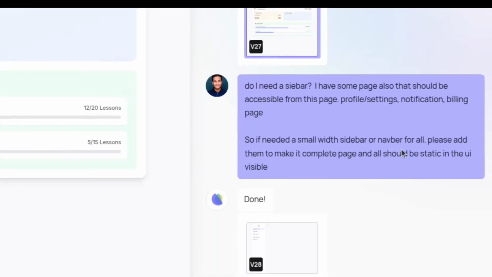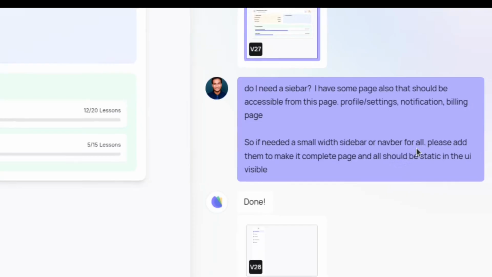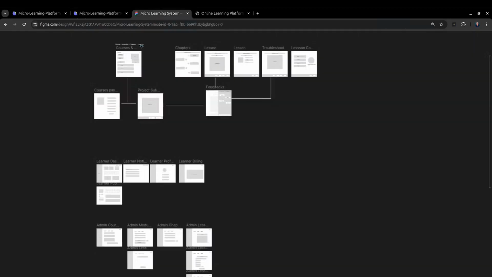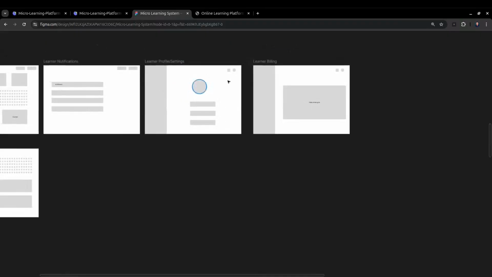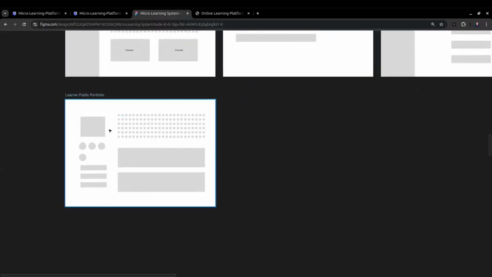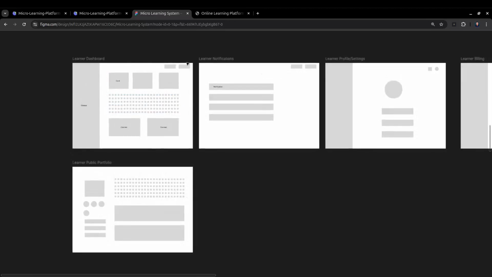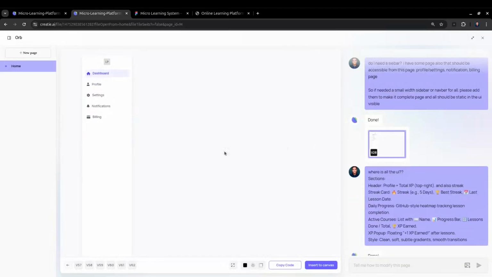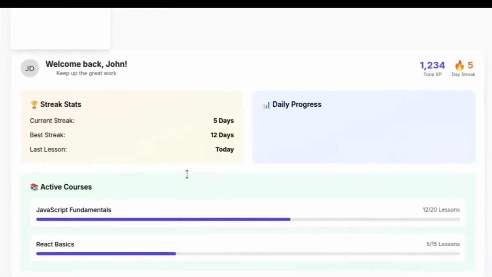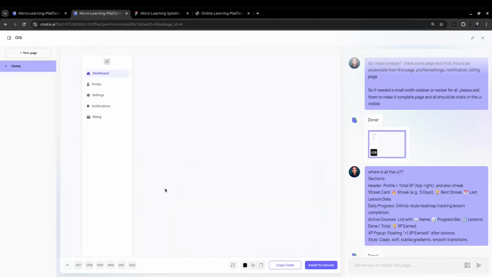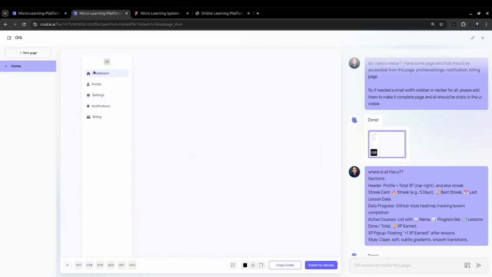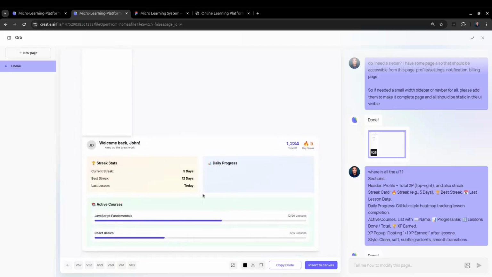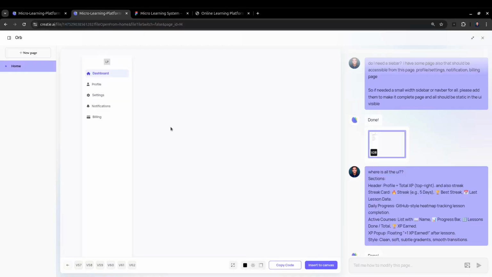Then I asked, do I need a sidebar? I have some pages that should be accessible from this page: profile, settings, notification, billing, all the pages. In the wireframe you can see for the learner dashboard I also have learner notifications, learner profile, learner billing page, and a small portfolio page where the learner can showcase their skills. So that's why I asked for the sidebar, and then it gave me the sidebar. I was telling myself that I can consider it a mistake, but I can reuse the code, use the sidebar code, and adjust this section into here so that it syncs together.